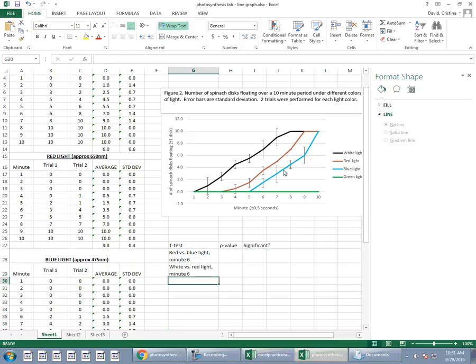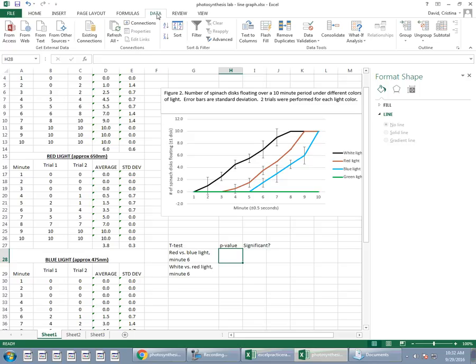I would also do maybe red light versus blue light at minute 7. Red light versus blue light at minute 4. White light versus red light at minute 2, and so on. So I'm going to pick the ones that are somewhat close and do the t-test between those. So for example, I'll just go ahead and do this one. If you know how to do this, then you can stop the video.